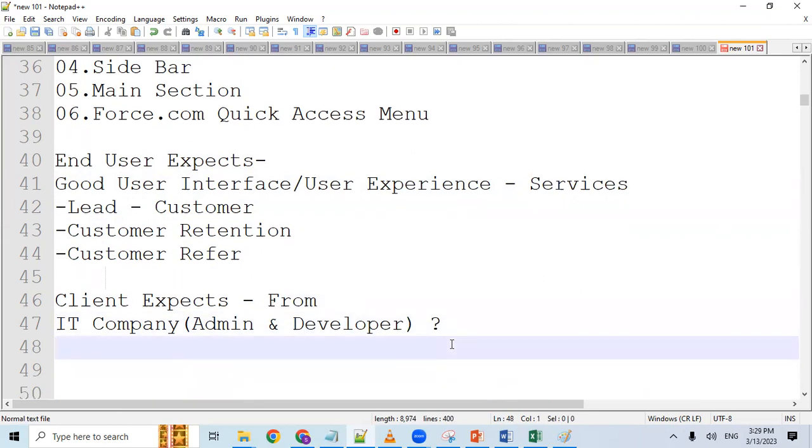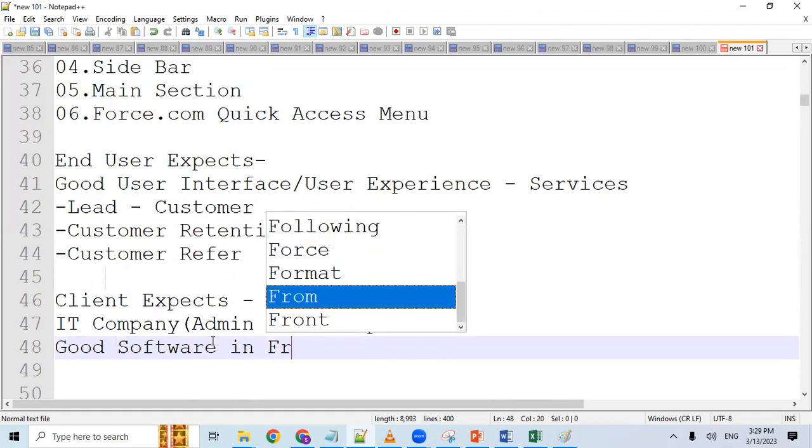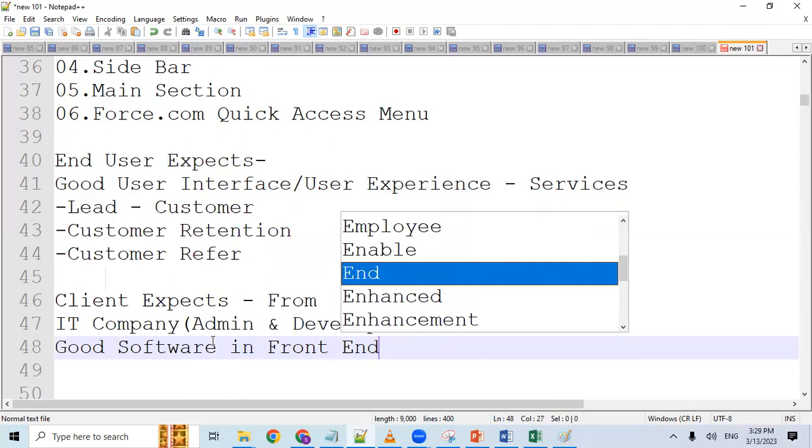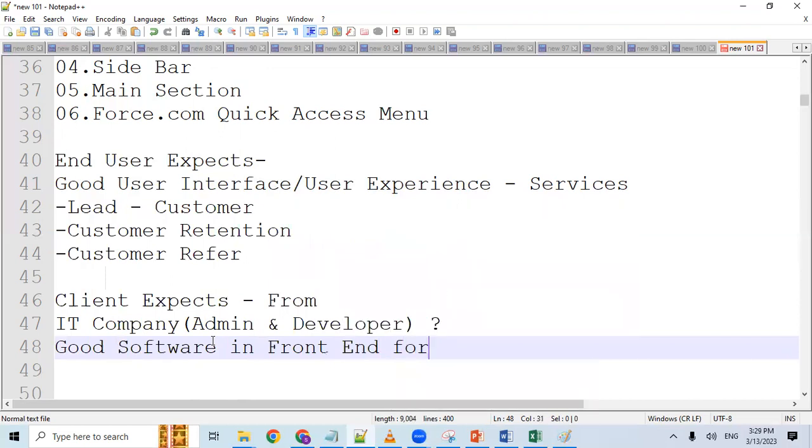What do they expect from an IT company? You are building a software application for them. What do they expect from you? Good software, according to the client's requirement. A good user interface in the front end first, which is user friendly.